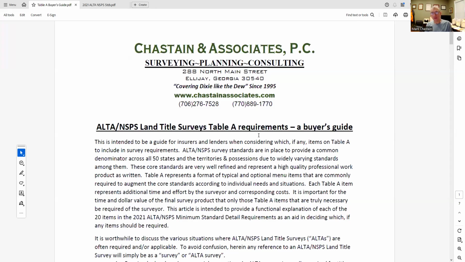Often, if you go back to the first section of the ALTA survey, or actually I guess it's section 2, about ordering the survey, when someone contacts the surveyor and says, I need an ALTA survey of this property, we're supposed to ask, what do you need it for? What are you doing? What can we do to help you? And one of those things that we basically have to ask is, what, if any, Table A items are you requiring? Sometimes it's a person in a law firm that's not familiar with it, so they just go asking, what Table A items do we require?